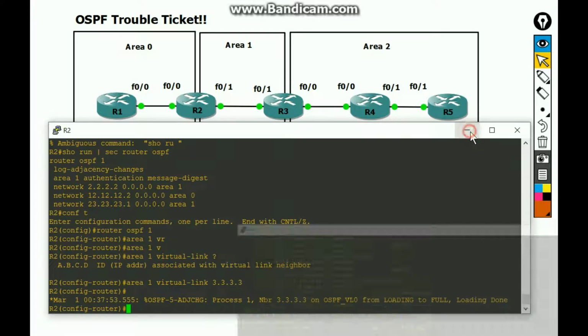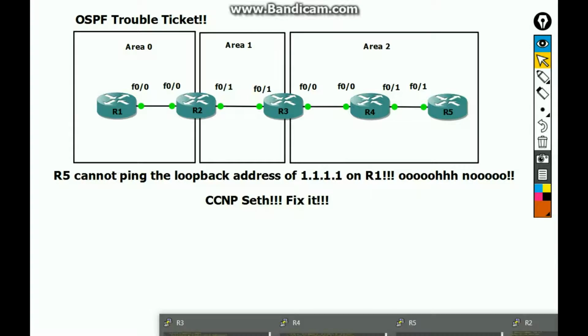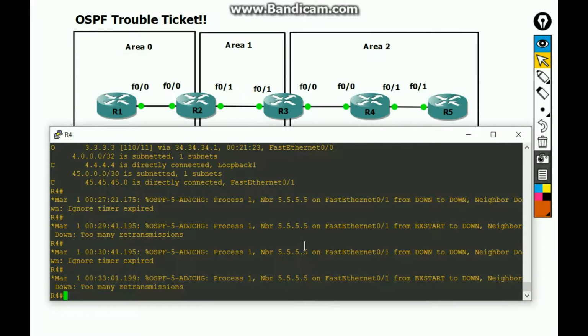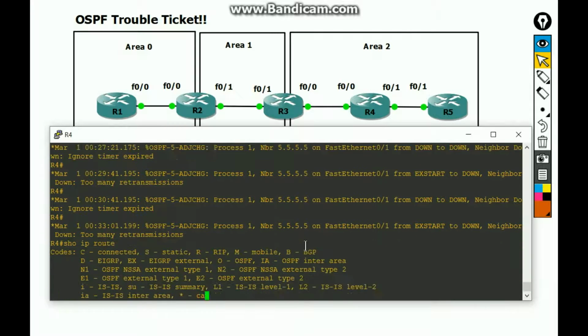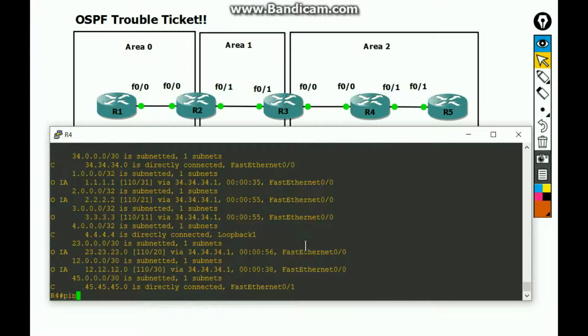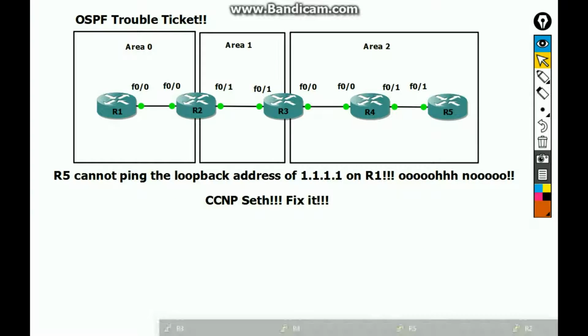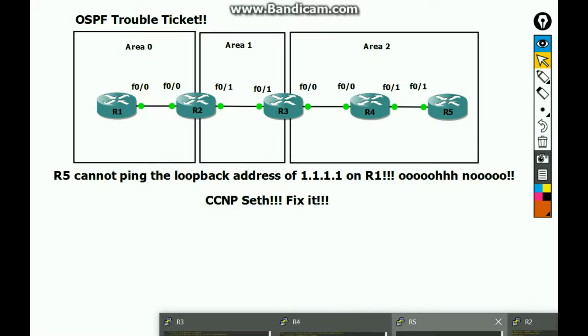Sweet. All right, so that means router 3 should actually pass that traffic to router 4. So let's go to router 4. Show IP route. Does it have a route to 1.1.1.1? Sweet. So let's ping that. That worked. So router 5 should have it, right? So let's go to router 5, wherever that is.